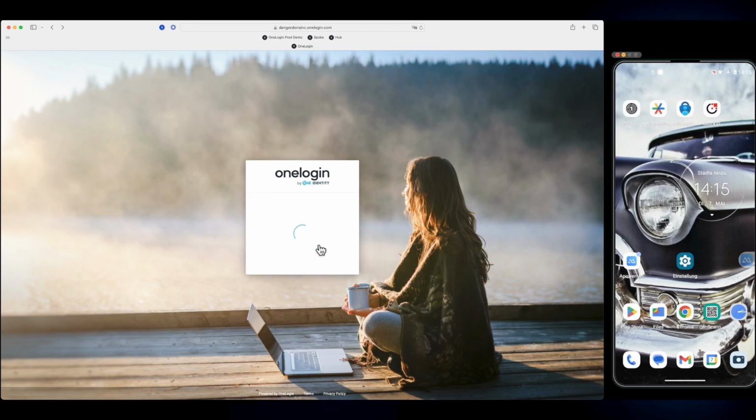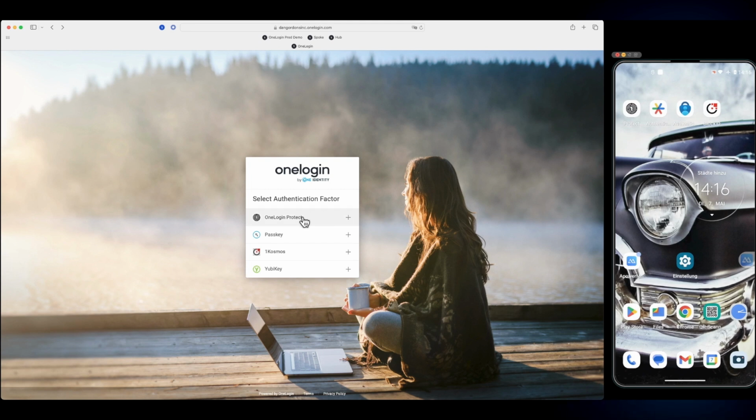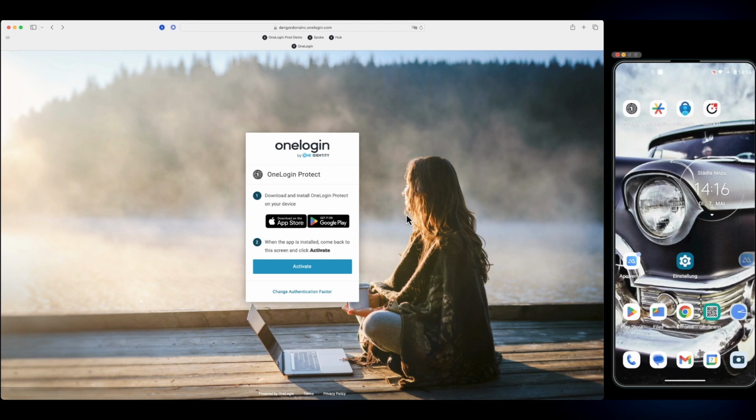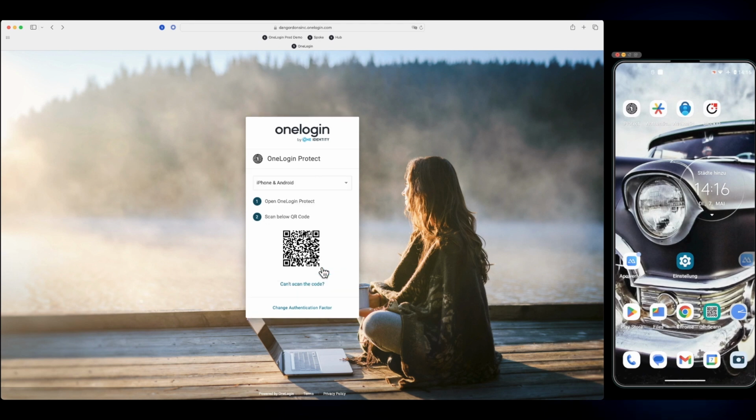So all I need to do is click Begin Setup here. And again, depending on what is configured in the security policy that applies to Anne as an end user, she will be presented with a list of MFA methods that are available to her via configuration. So in this case here, I'm simply going to click on OneLogin Protect and use our mobile app. All I need to do is click Activate here.